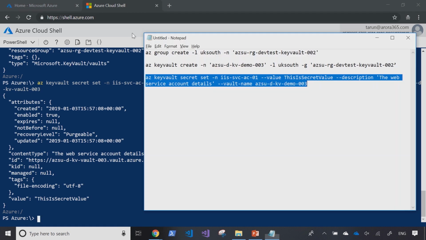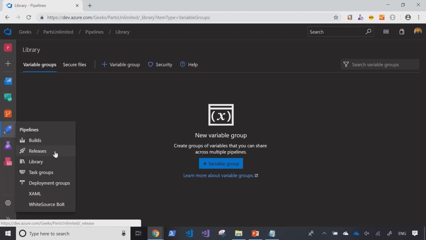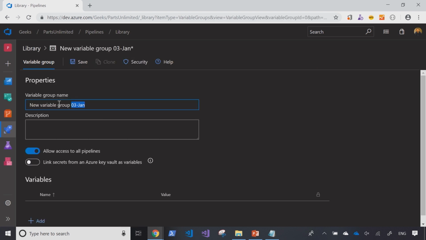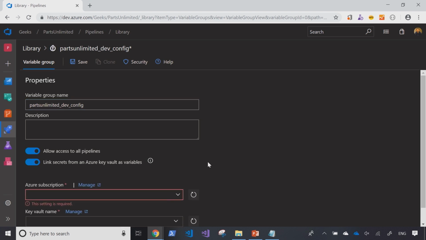All right, so let's navigate back. So now that we're in the context of Azure Pipelines, I'll come in and select the library. And as we come into the library section, we have an option of creating a variable group. Let's call this variable group parts unlimited dev config. Now within this variable group, you have the option of linking an Azure Key Vault to it.